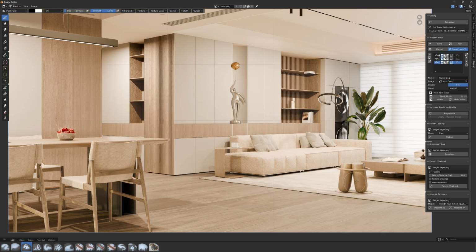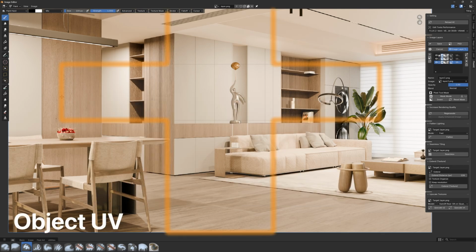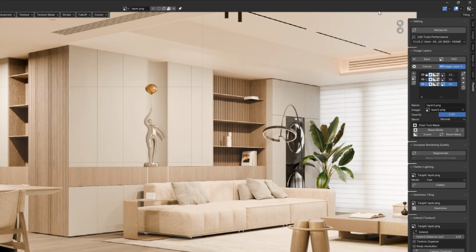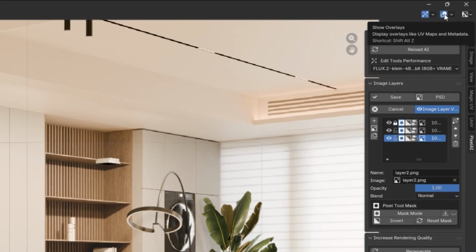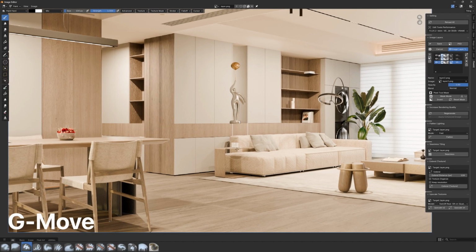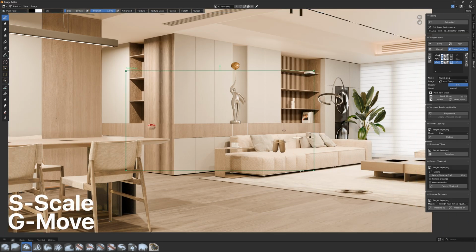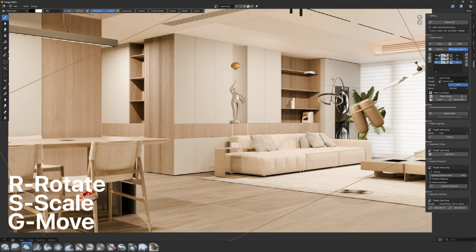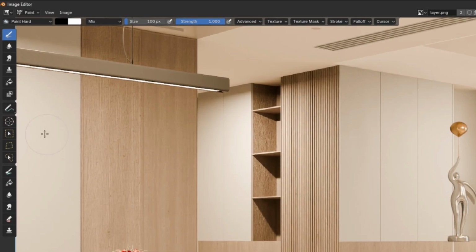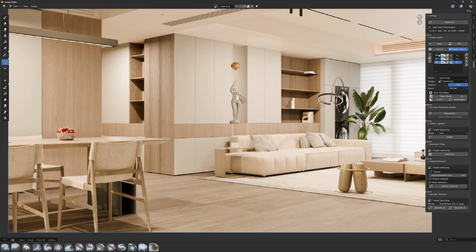In the image editor, you can see the object's UV. If you want, you can turn off the UV display in the top right corner. This add-on lets you use G to move, S to scale, and R to rotate, exactly like Blender's built-in hotkeys. You can also use these tools to select layers.